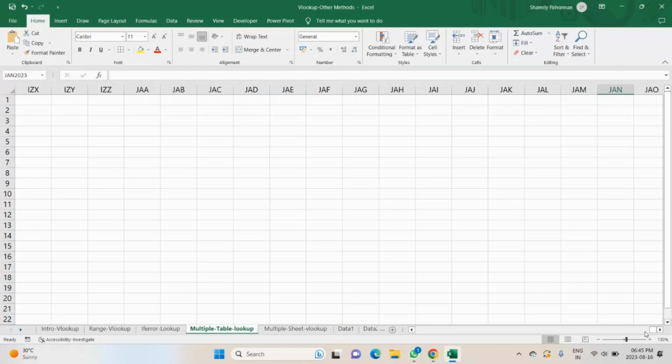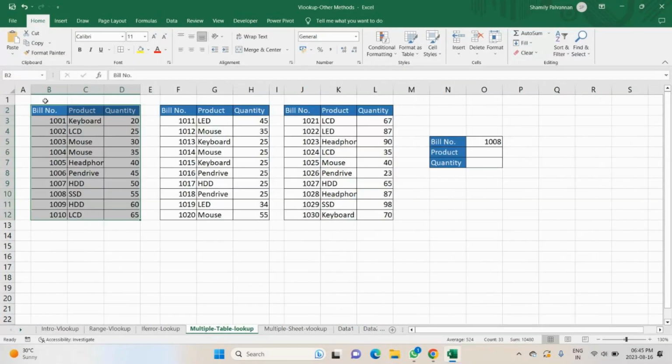I'll give this Jan_2023, enter. So I've given a name. Then I'll select this table. I'll define a name as Feb_2023. Then the third table, I'll select this, give a name as March_2023.